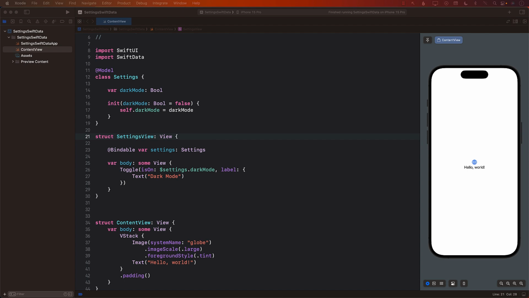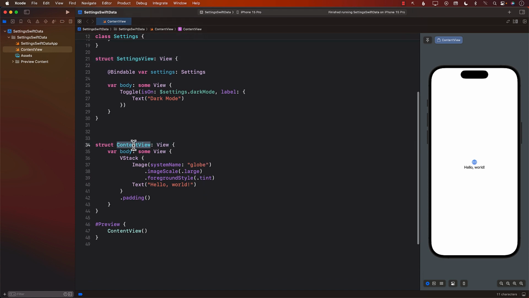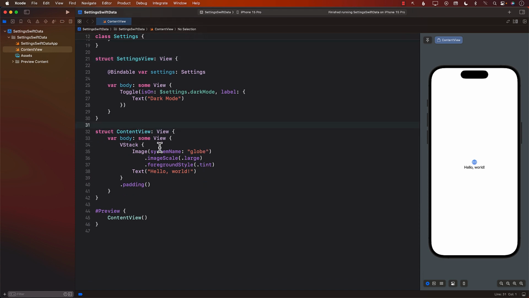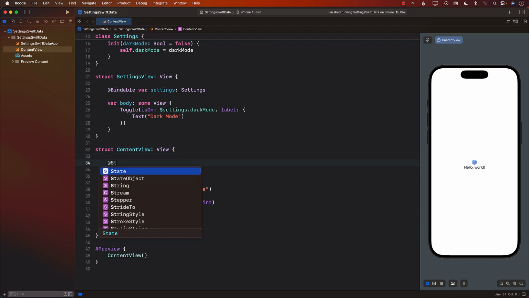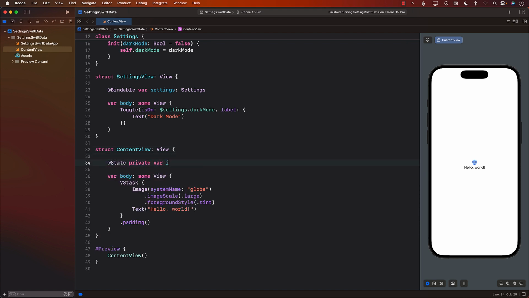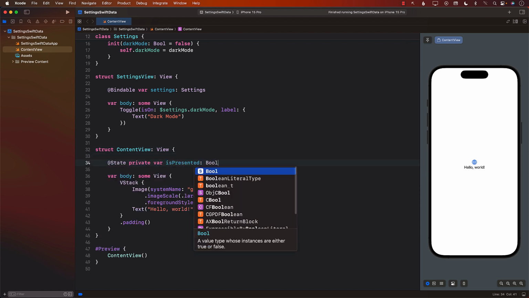Now the question becomes, well, what should we do? Meaning, how do we save it? Or where do we save it? So we'll start with the content view. And in the content view, we can create a property called @State var isPresented, Boolean.